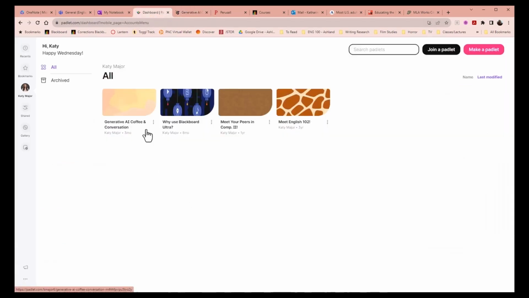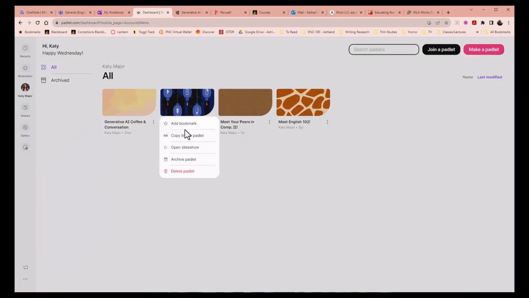In order to share a Padlet with your class, you'll select this ellipse, then copy link to Padlet. Then you can place that link into your Blackboard course, giving students an easy way to access the discussion board.